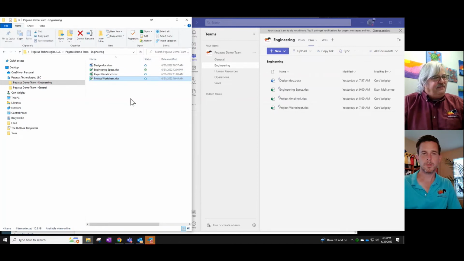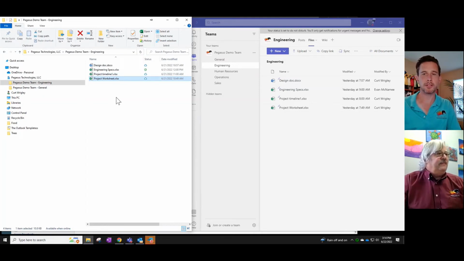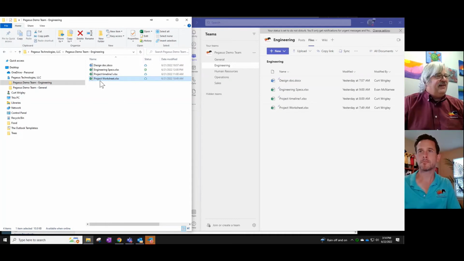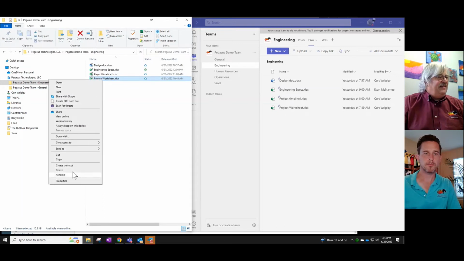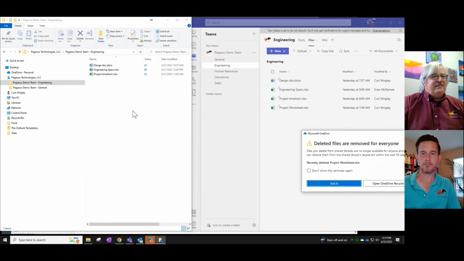Well, let's say I don't need the engineering specs file anymore personally, but the company did want to retain that particular file. If I went in Windows Explorer on the left and deleted the engineering specs file, would that file be deleted for everyone? It would. In fact, let me demonstrate that on project worksheet here. Oops, sorry, you see it here and you see it over here in Teams. I'm going to go ahead and right click on this and hit delete. And it will take a second to sync.